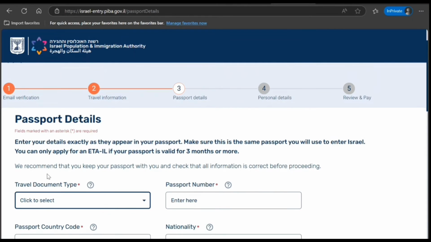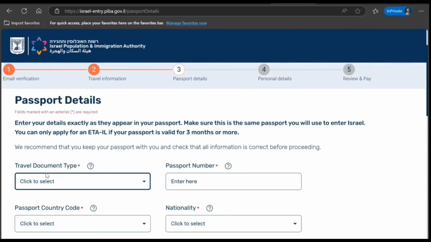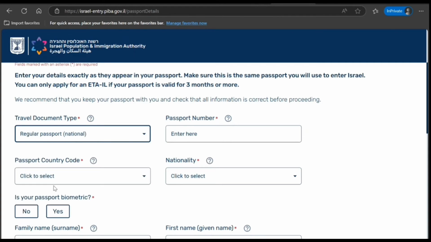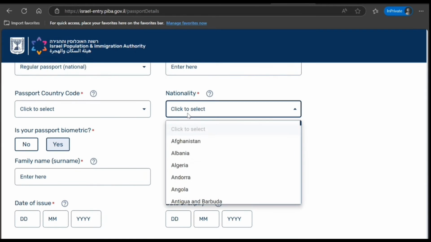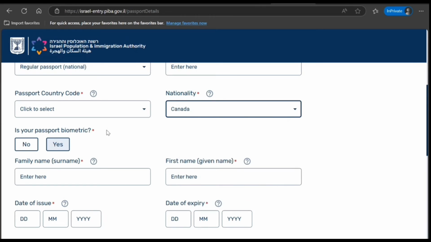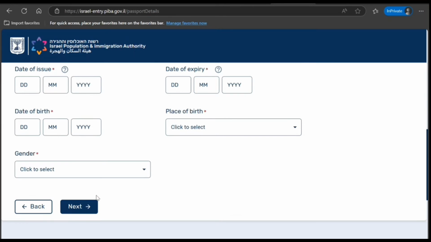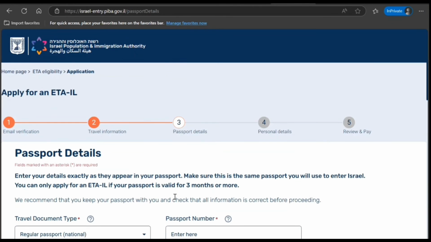So travel document type, for most of the people it's regular. Passport number, country code, biometric, nationality. Do it as per your own case, guys. This is just a sample. Family name, given name, date of issue, date of expiry, date of birth, place of birth, gender, next. So I'm going to do this and then I'm going to see you guys.